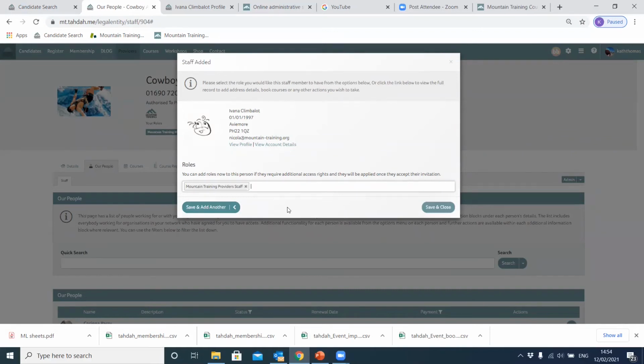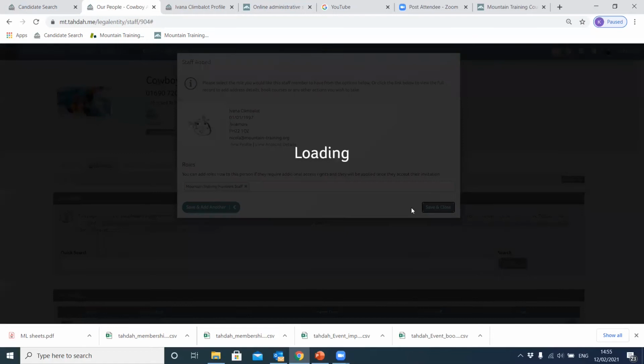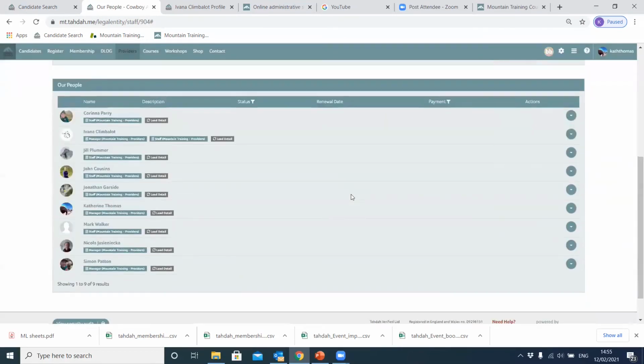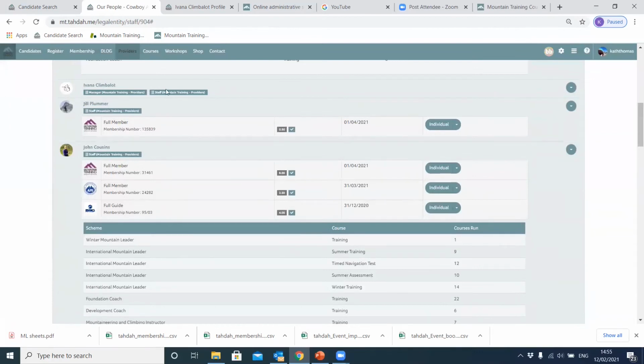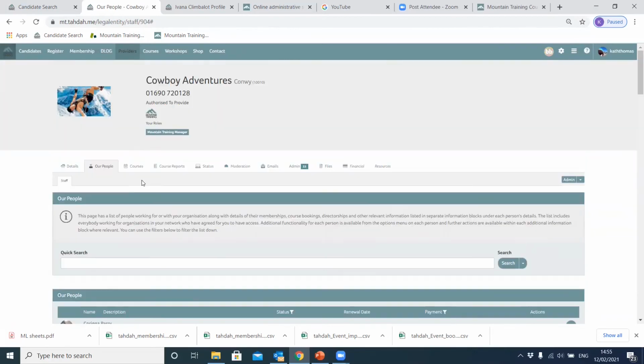If this is the only person that you plan on adding, you can press save and close. If you have multiple members of staff that you want to add, you press save and add another. If I then look down the list, I should be able to find that Ivana Klimalot is there as a manager and a staff member now.